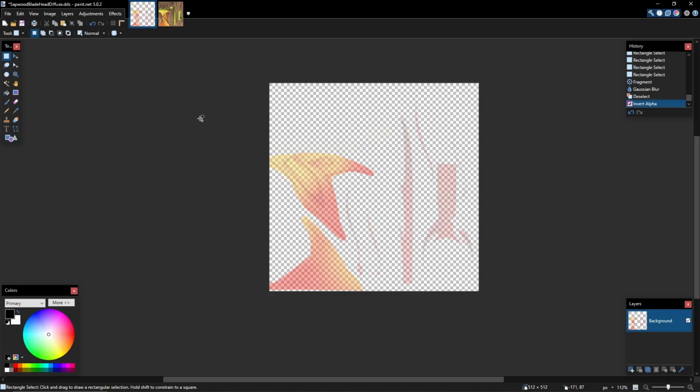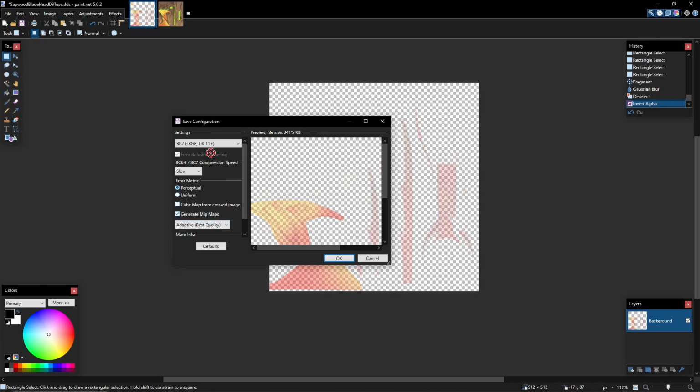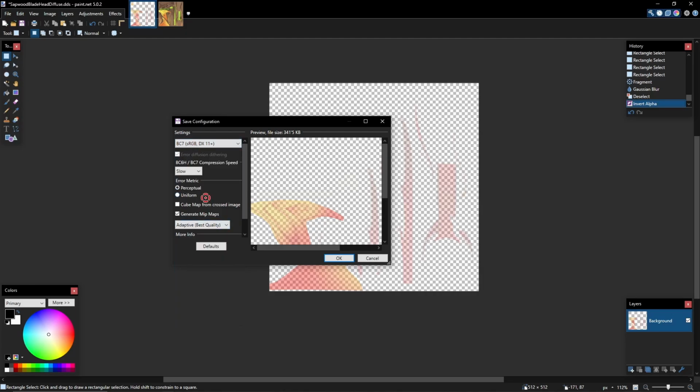However, with saving DDS files, you need to watch out for a few important things. First off, press Ctrl S. There will be a screen where there will be multiple buttons you can choose from. The first important one is the settings. It might be on a different setting. For your optimal performance, use BC7 DX11 and sRGB. Linear is not the way to go, so just select sRGB BC7 DX11. That is very important for the diffuse files.